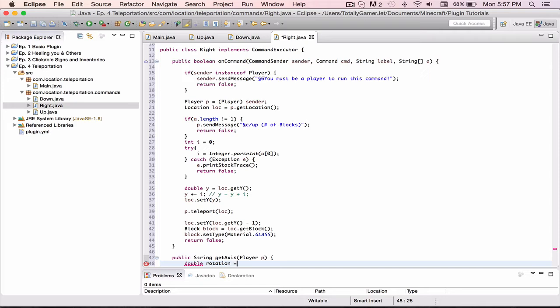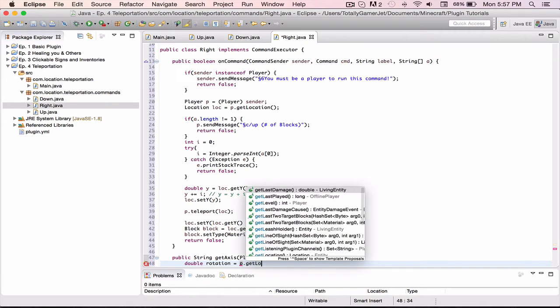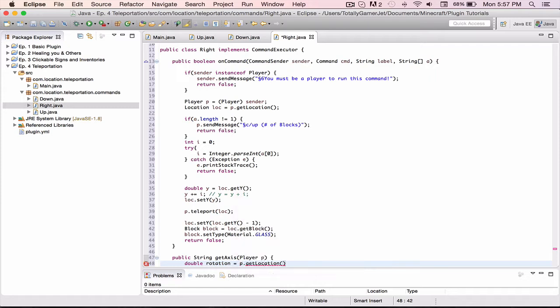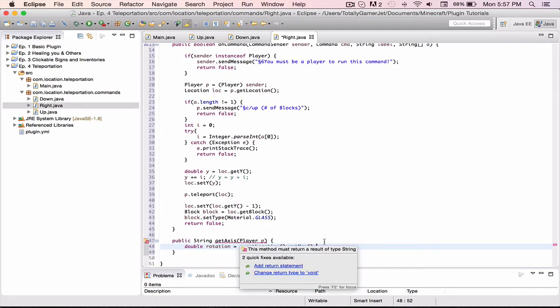Rotation equals P dot getLocation dot getYaw. There you go, see? Yaw. So we have an error, but that's just because we need to return something, and we don't have a return right now.